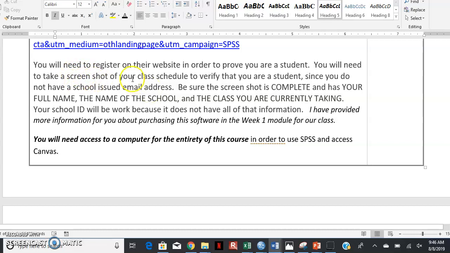So the screenshot of your class schedule will work, but the screenshot must have your full name, the name of the school, and the class you're currently taking, which is this Psychology 259. If your screenshot of your class schedule has all of that information, you'll be fine and you'll get approved. Your school ID will not work because it doesn't have all that information. And I've provided this also in the week 1 module for our class, but that's what you'll need to do.